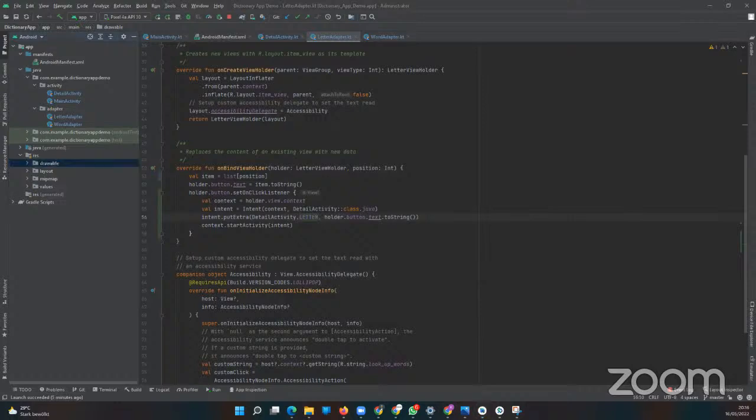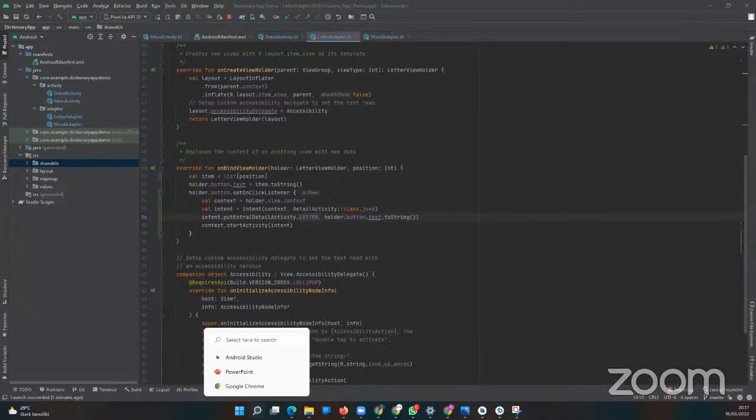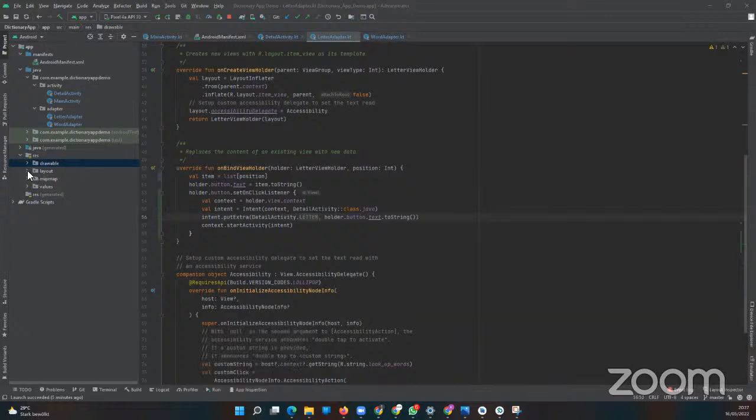Okay, so now we actually need a way to tell the system what options are displayed in the app bar and which of the icons to use, because we have introduced 2 icons. So I'm going to add a new resource file, and the resource file will be of type menu.